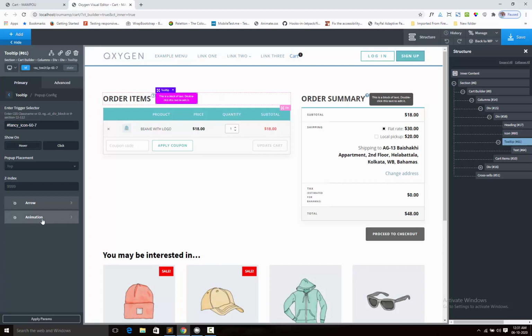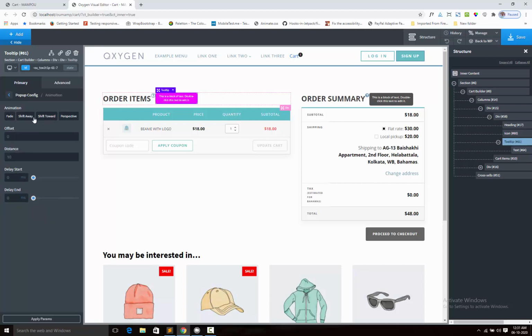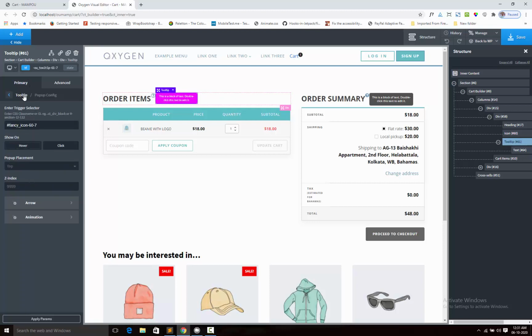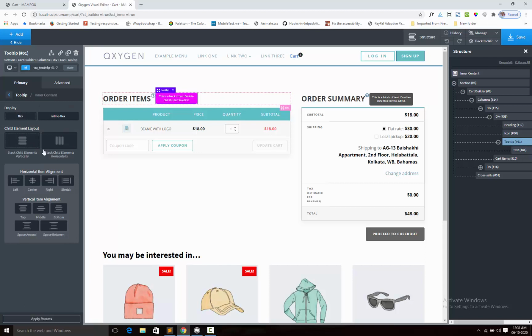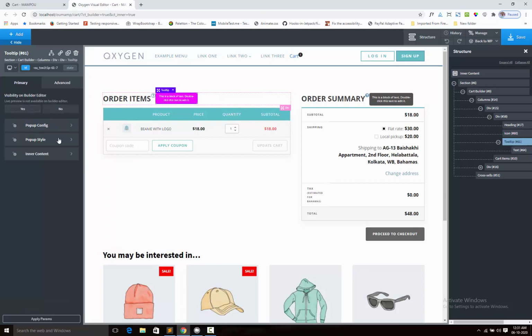Now here I have the animation options. I am selecting fade in. Distance is 15. Okay. Now I am looking at the shift away options. And inner content, you can adjust the layout. If you add an image or a video or anything, you can adjust the layout of the inner content. So here are the options for it.